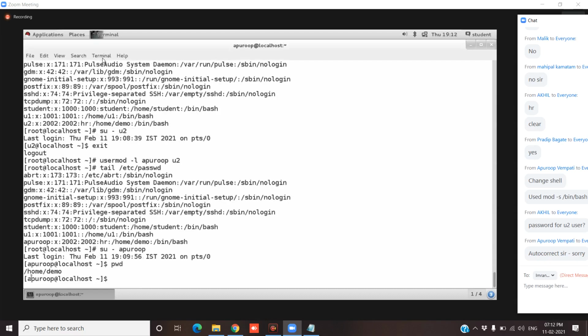So check the PWD. We'll have the home demo, because home demo is the home directory for u1. Sorry, u2. The u2 got renamed as approved now. The approved user has the home directory home demo. Now my intention is to change the home directory for an existing user account.